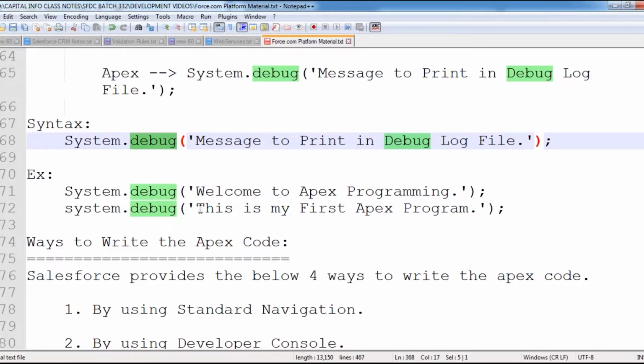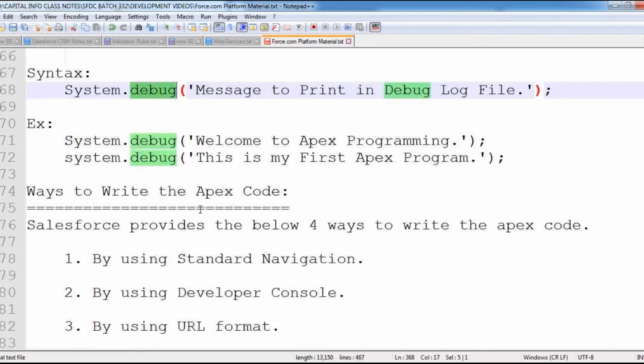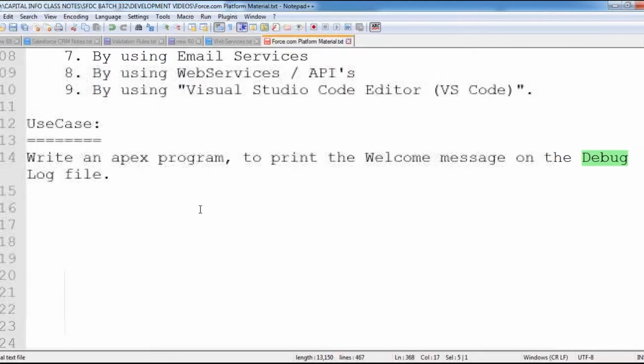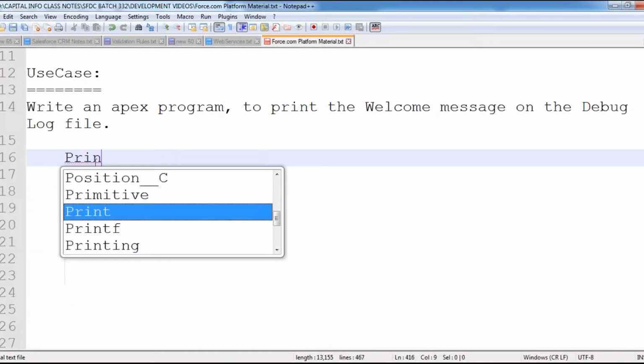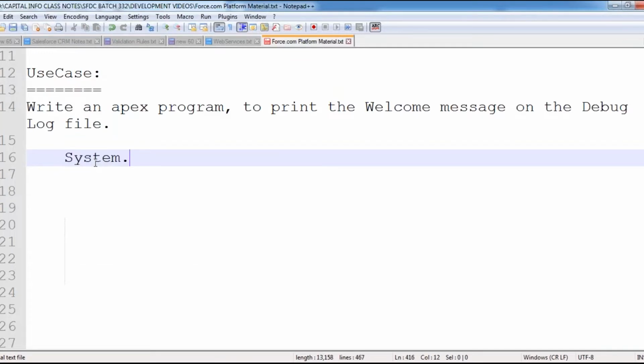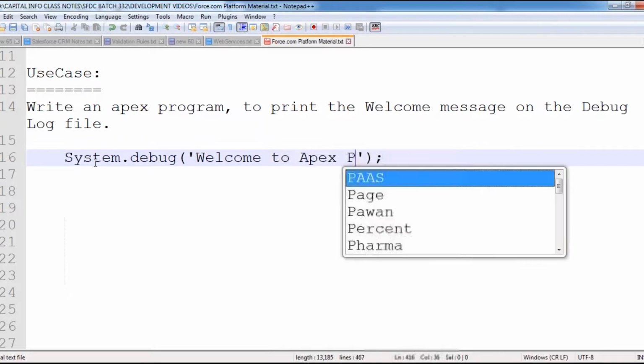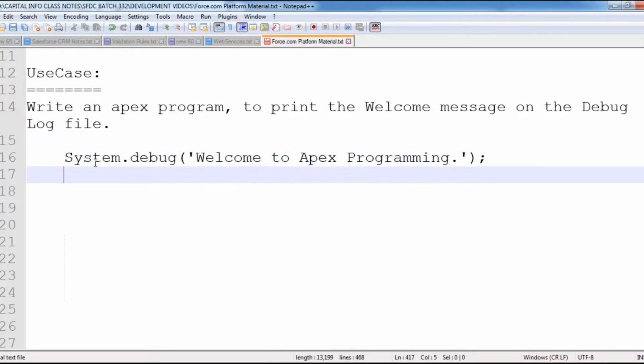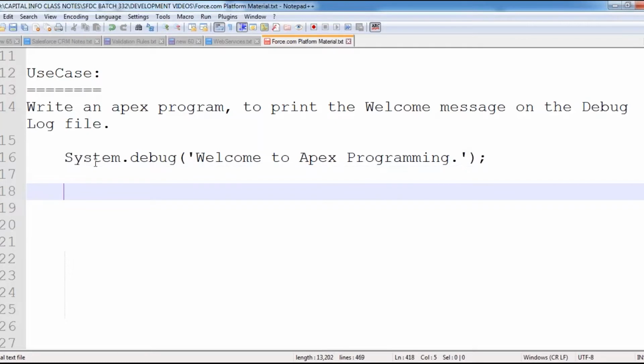So I would like to print some message, and I'm writing the message by using the system.debug statement. Inside that we have to specify the message, like Welcome to Apex programming. This is a message. That's it. Over. Simple one line of code. We can write this code inside the execute anonymous window and execute that code. Observe the result inside the debug log file. That's it. Simple concept.